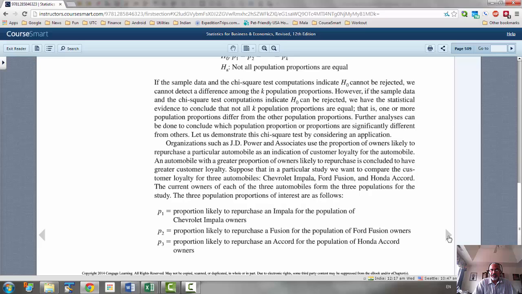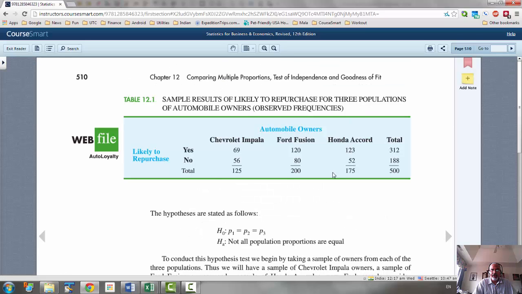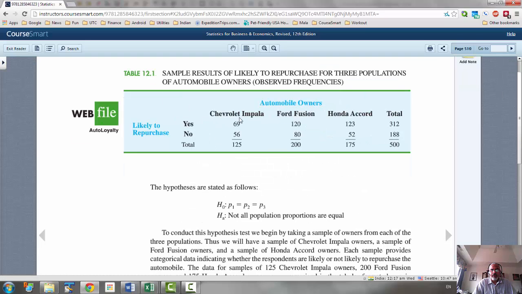So we take samples and the sample information is given here. Impala, Fusion, and Accord owners: we take 125 Impala owners, 200 Ford Fusion owners, 175 Honda Accord owners, and in each sample we record how many showed loyalty, meaning that they said they will purchase the same vehicle as they own right now. So with this, we want to test this hypothesis. So let's look at the Excel file now.